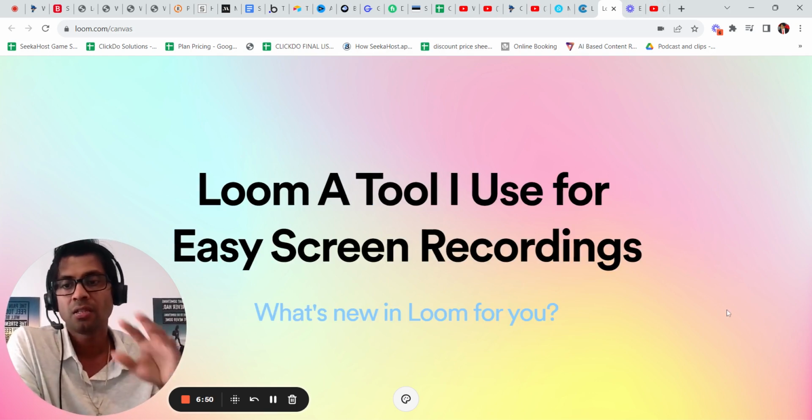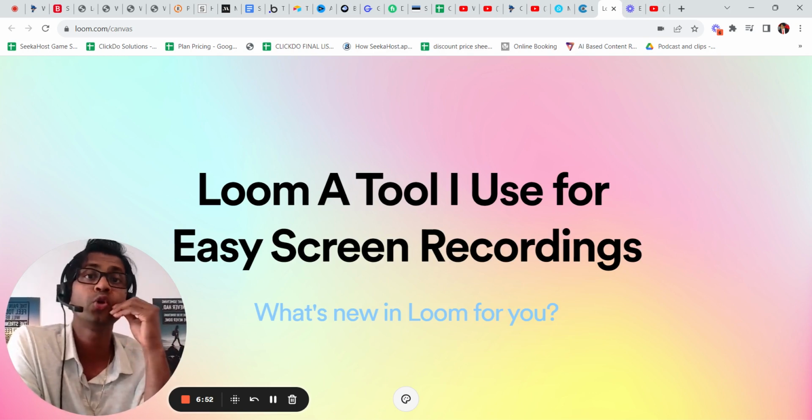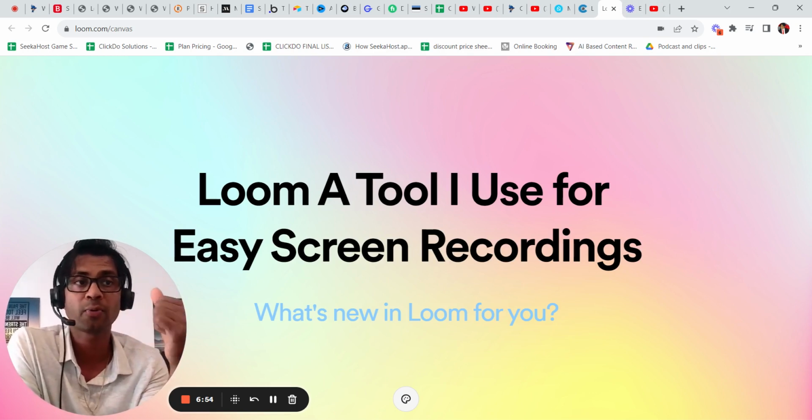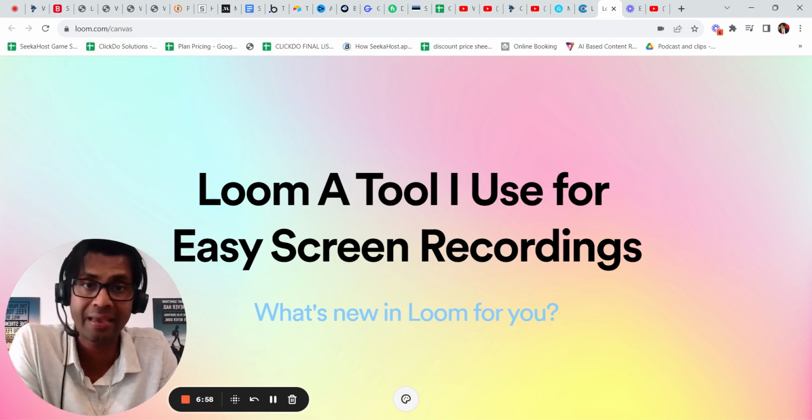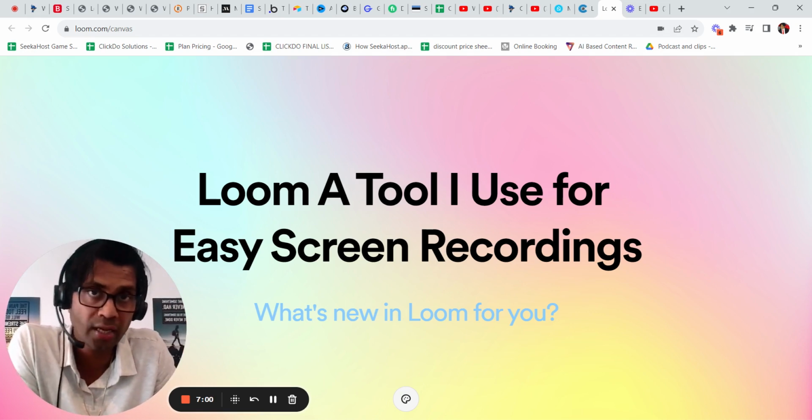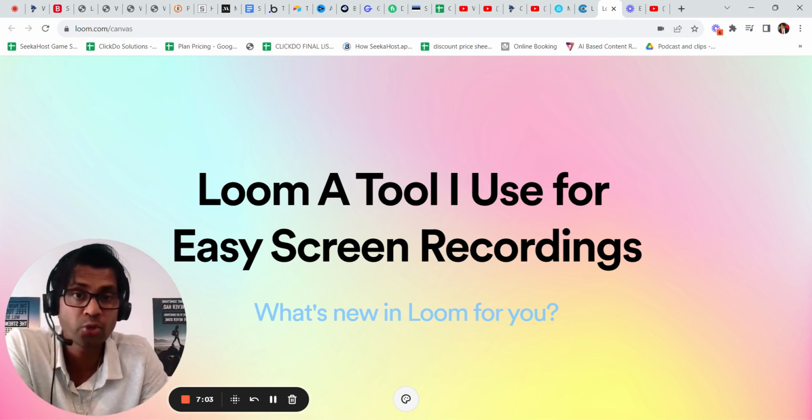So yeah, this is a shout out I want to give to Loom. And if you're looking as a digital entrepreneur to use an easy to manage, easy to use, AI powered screen recording software, Loom is a good choice to go for.